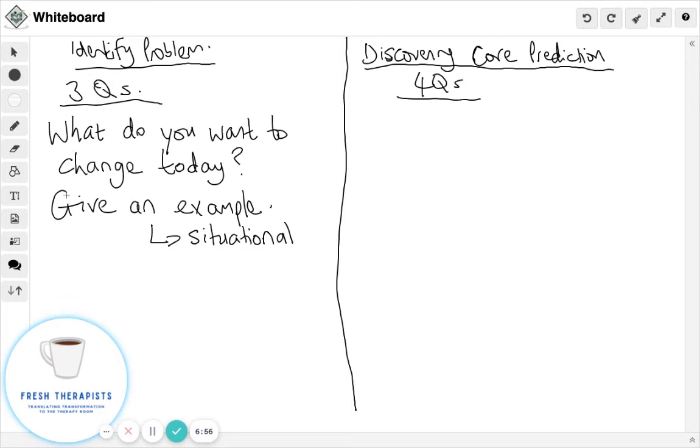So that's the second question. So what do you want to change today? Give an example of that. So that puts it in the real and the situational. And the next thing that they ask is, what do you want instead?